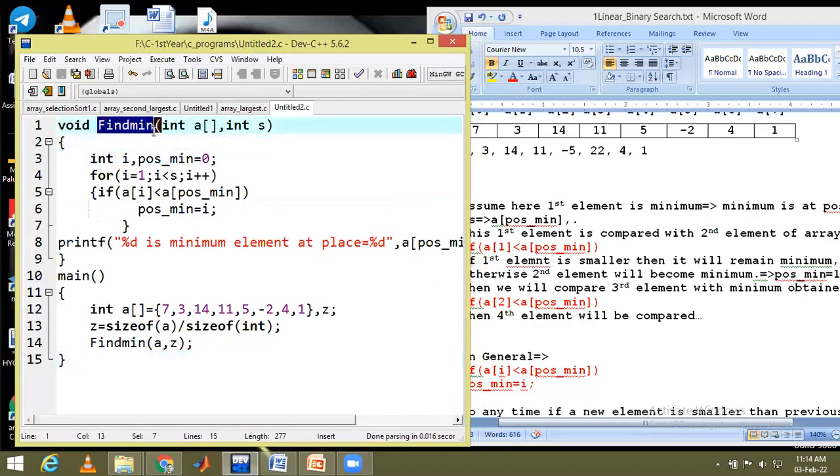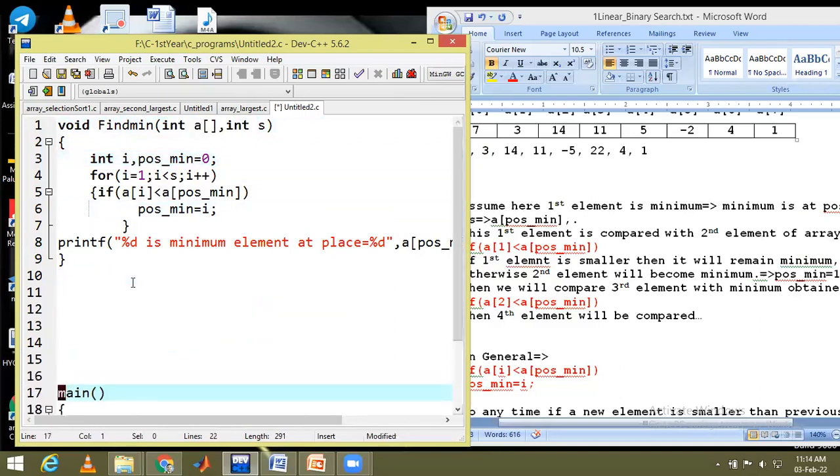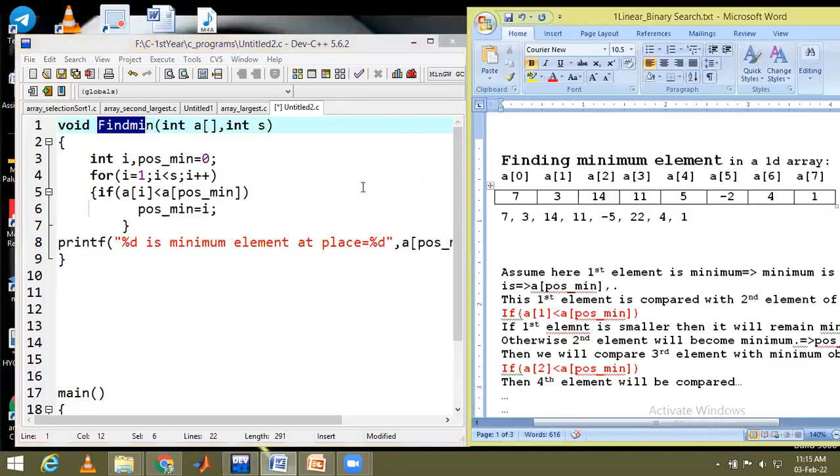So here the name of my function is find minimum, right? What I have passed is the array and the size of the array. See this function first, don't see main, even though it is written over here. Don't see this first, see this function first. Right? So find minimum is the name of my function that will print the minimum element in a given array, right? This is my array and this is the program.